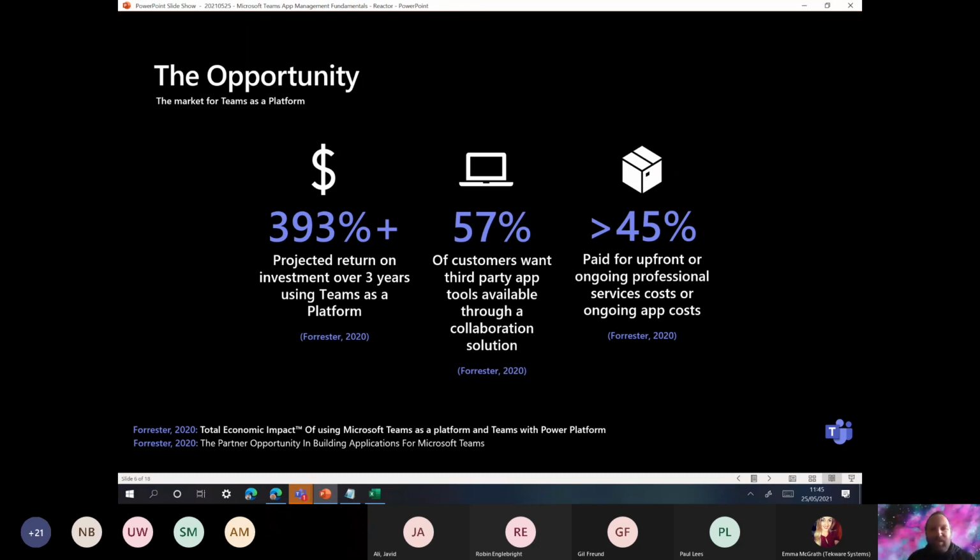Last but not least, over 45% of the organizations that participated in this would pay for upfront or ongoing professional services costs for ongoing app costs. In other words, if you're in managed services, if you're in that ISV space, if you're a developer, there's a massive opportunity, not just now in terms of building and installing that app, but of maintaining it on an ongoing basis. This is really compelling if you're in that space.